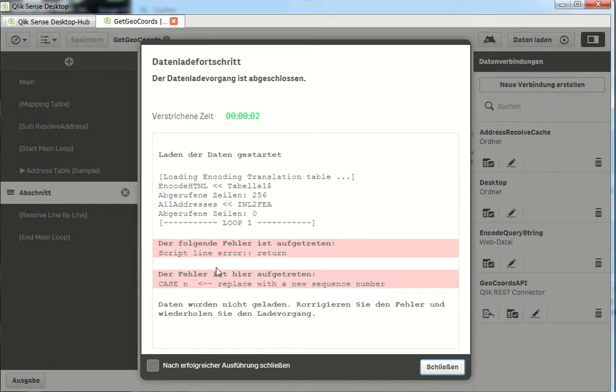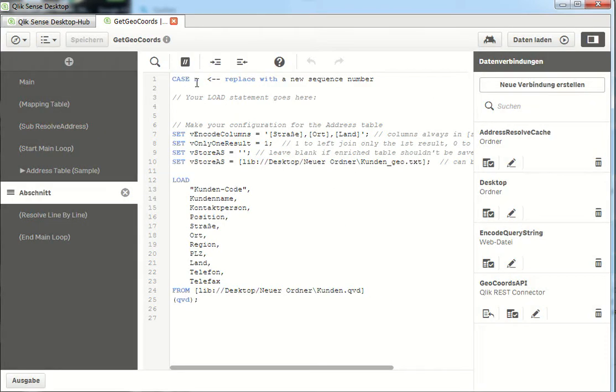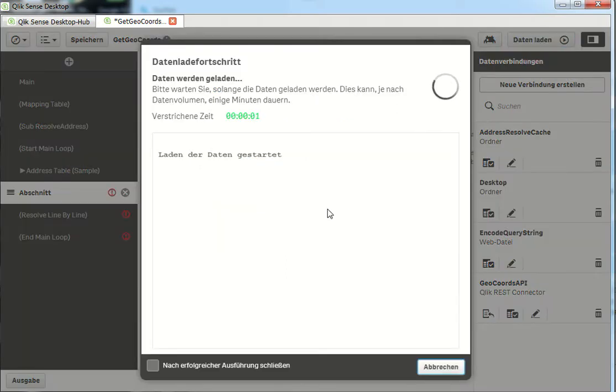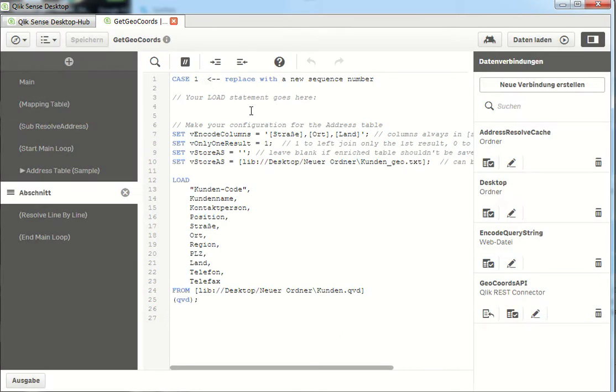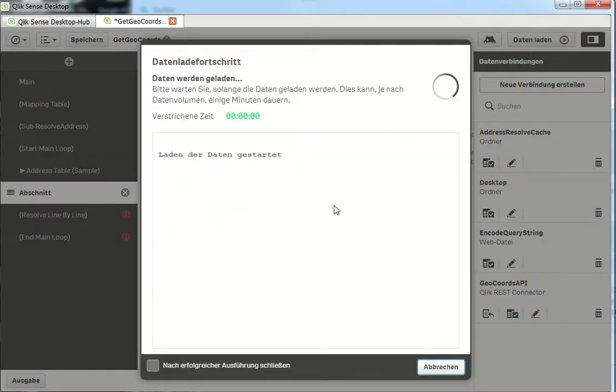I have to replace case with a sequence number. If this is your first table, put case 1 here. If it's a second table, you just copy this section and name it case 2. Okay, and of course this needs to be replaced.